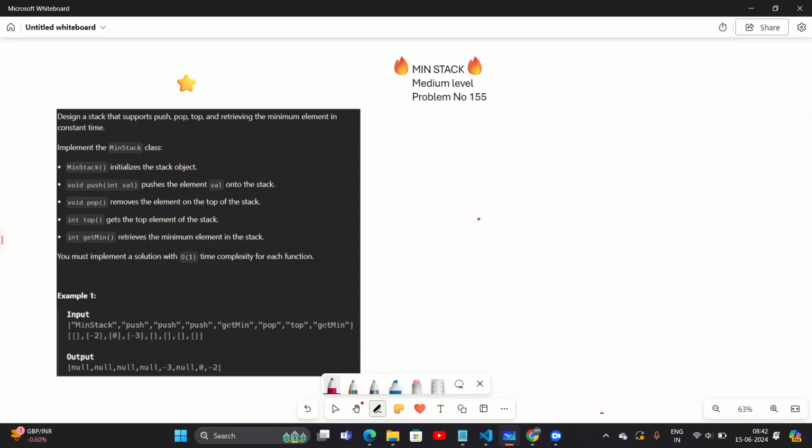Today we are going to see an interesting LeetCode problem, that is Min Stack. It is a medium level LeetCode problem. The problem number is 155 and it's available on the LeetCode platform. It is also part of LeetCode 150. So we'll quickly see what this problem statement is trying to tell us.